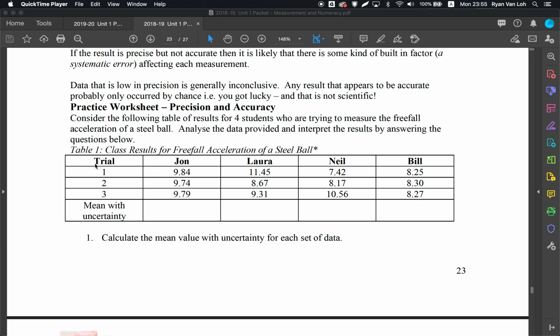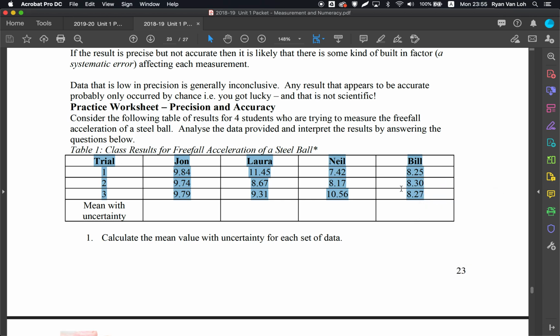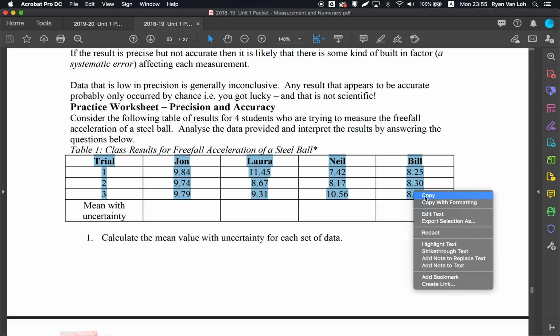So we have all this data, and it's in a PDF, which is not ideal if we want to do some data analysis, and we do. So to get you guys started on this task, what I would like you to do is just select your data like this in the PDF, and then hit Control C or copy. Do not copy with formatting if you're using Adobe Acrobat.